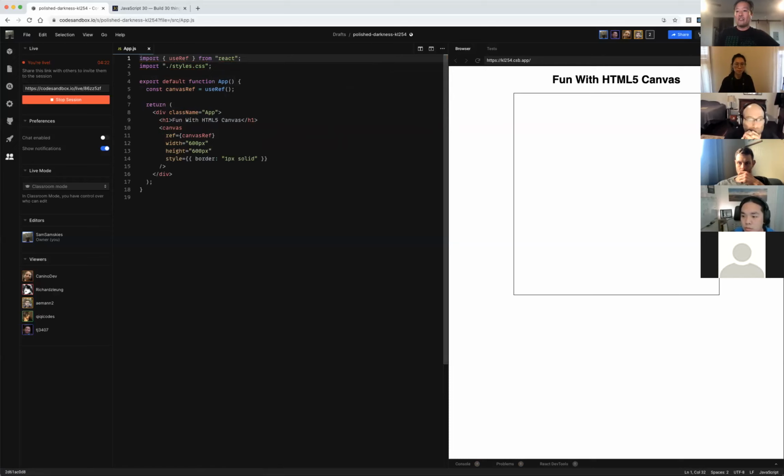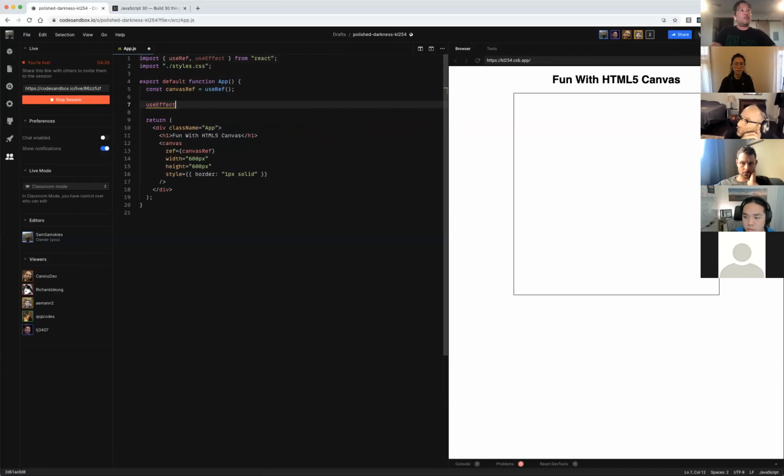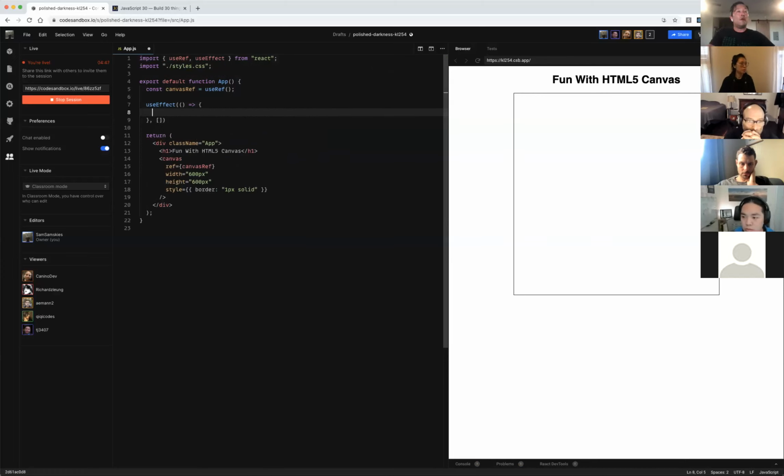Okay, so just for a sanity check, let's do it on mount, let's just draw something automatically. So I'll say useEffect. And then, we can't actually draw yet though. For drawing on canvas, you have to use this object called context. So you gotta create a context first, and I'll show you how to do that.